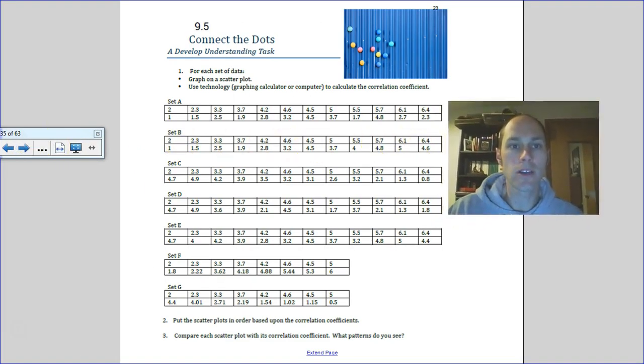So what I'd like you to do is take this data. We've got 1, 2, 3, 4, 5, 6, 7 sets of data. And you're going to graph that on a scatter plot and use your graphing calculator to calculate the correlation coefficient. Correlation coefficient is R. Find out what the R value is, and after we do that, we'll figure out, well, what does the R value tell us? So I'm not going to tell you at first. I'd like you to try to figure that out on your own.